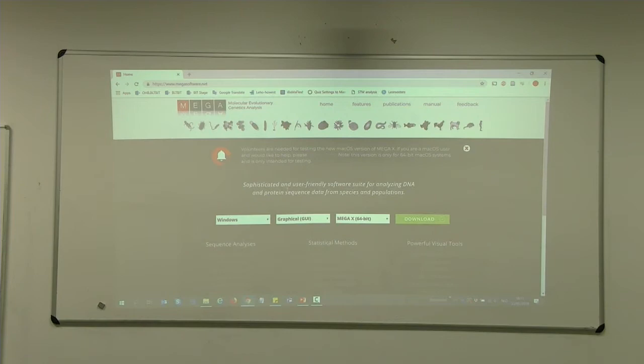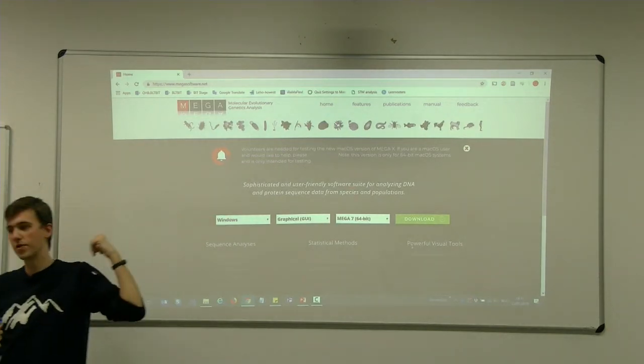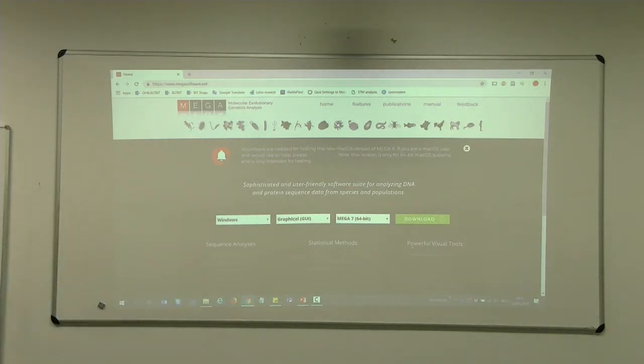MEGA stands for Molecular Evolutionary Genetics Analysis. You can choose the Windows or the Mac version that is available, but we'll use MEGA 7. So not MEGA X, but the MEGA 7 version of that software. You can download and install it, and I'll just show you for this exercise how you can use it. So in the meantime, you can try to install the software.